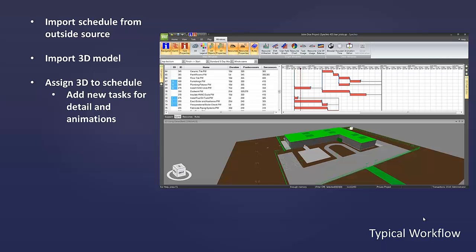You may also find that you want to add tasks purely for animation purposes: temporary works, equipment, tasks for those that aren't in the original schedule, but you want to show those things in your 4D sequence. So you can add those as well in Synchro.